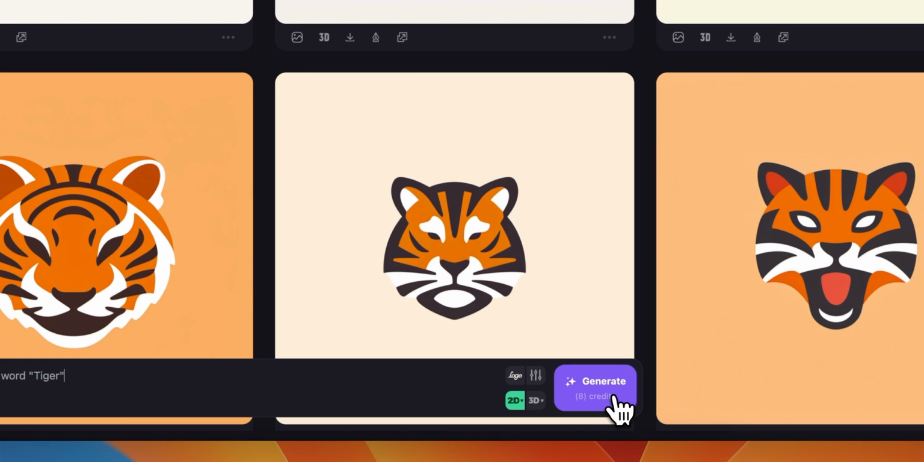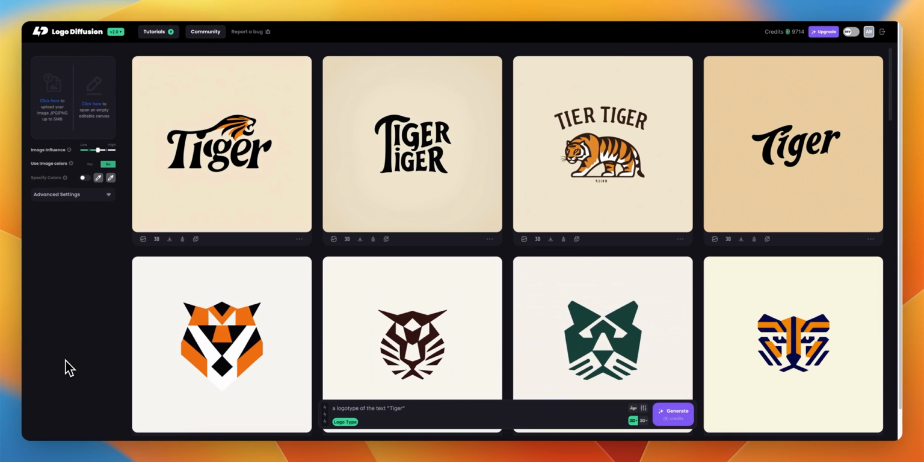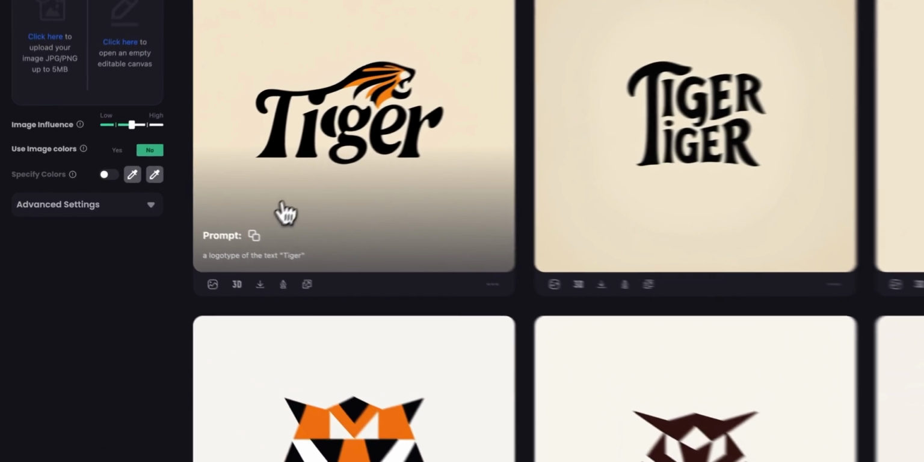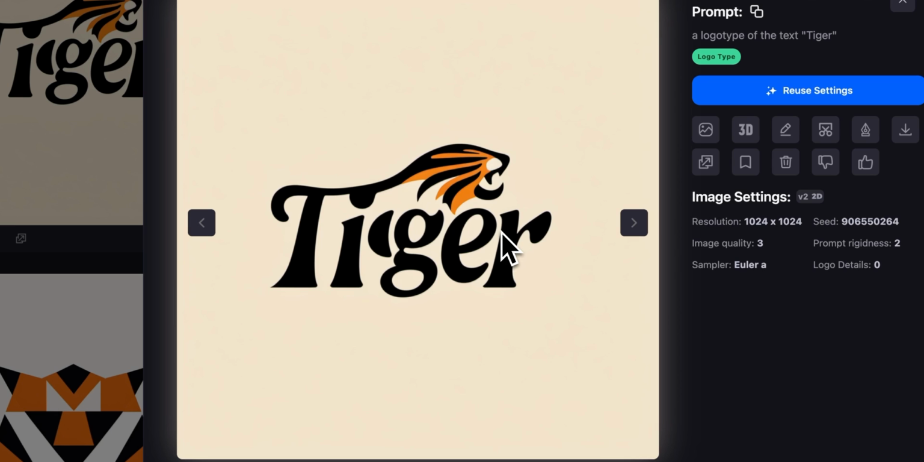Now let's click generate, and these are the results we got. As you can see, it's trying to do a logo with like a tiger face and the text tiger, but it's not super clean. Maybe with a little bit of Illustrator, you can clean it up and get it to work. I would use the logotype style more for ideation rather than getting a final level logo done.